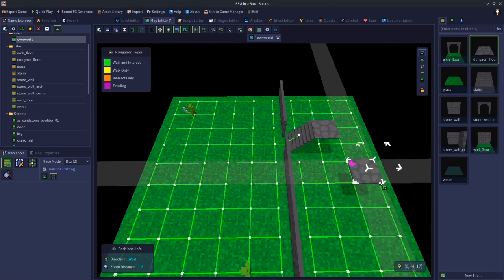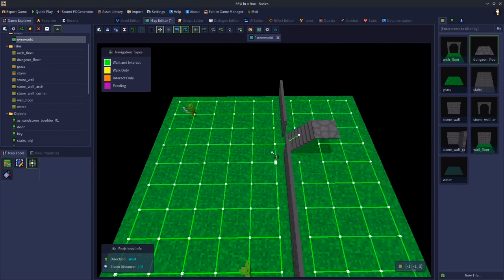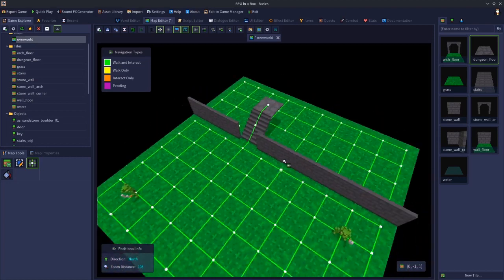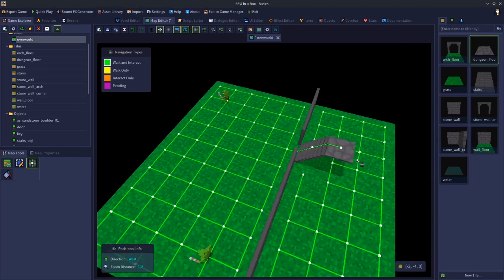Then we can go back to the navigation drawing mode and extend this line to the top. Now we can actually go up the stairs onto that tile at the top there. And if you wanted to go down the stairs, if you wanted to fall off the front, for example, at the moment you wouldn't.